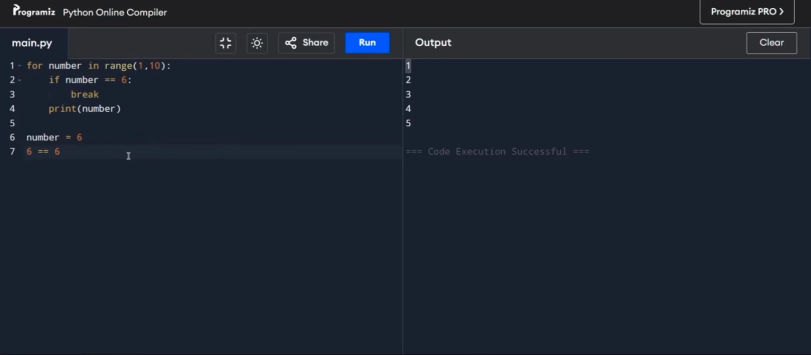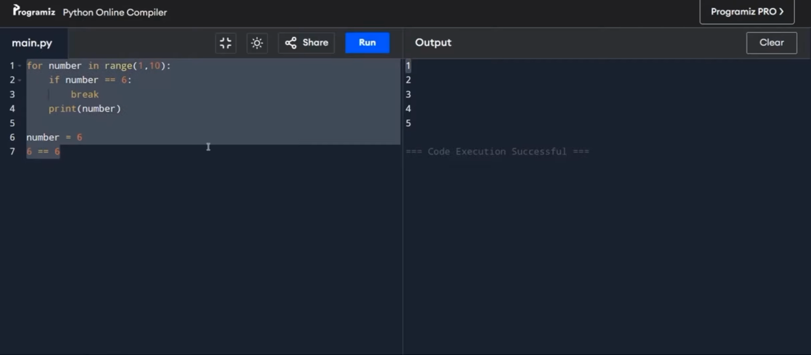And next, I'll take a real world example. Suppose you are searching for a student named Rahul in the attendance book. So the teacher will search from the first student to the last student, right? So like student 1, student 2, student 3. If Rahul is student 5, then the teacher will automatically stop searching the next records. So this is exactly what happens in the break statement also.